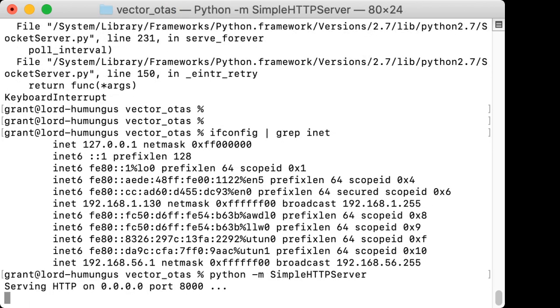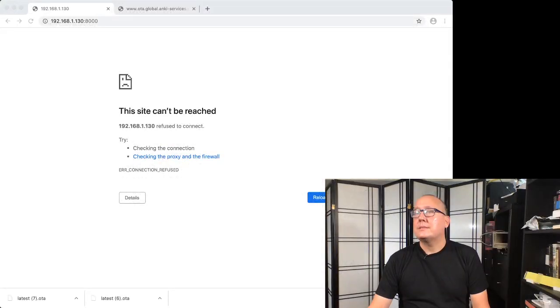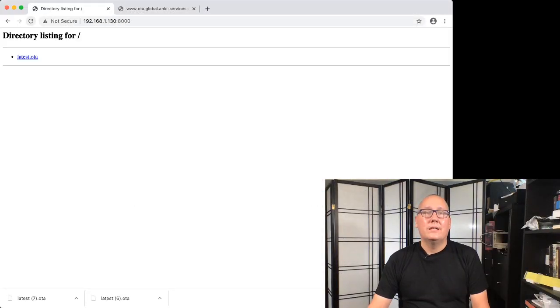Okay, let's try this again. And there, now we've got it. Now we can copy the link address, and that will be what we use to deploy.